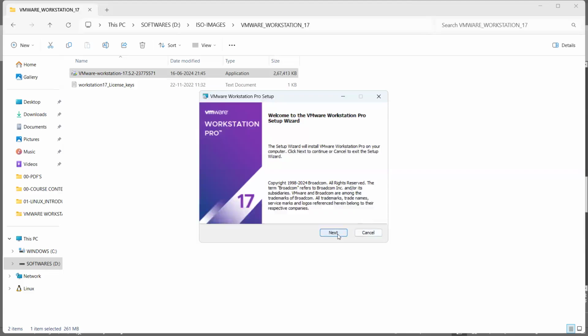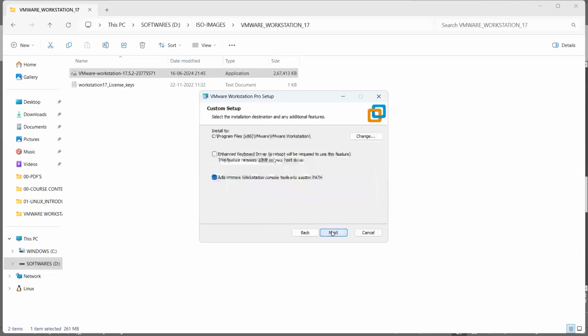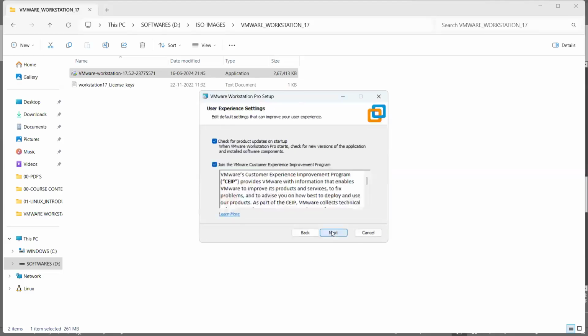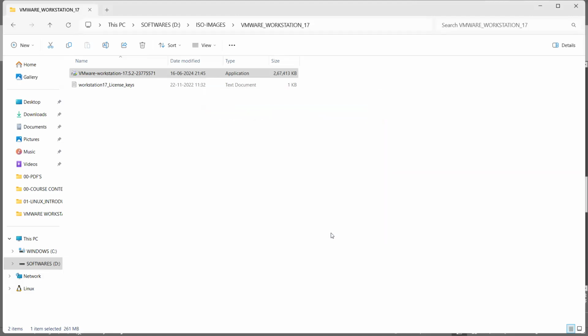Okay, so let me install. Click on the next option, then accept the license, then next option, then create an icon on the desktop and start menu program, then finally install it.